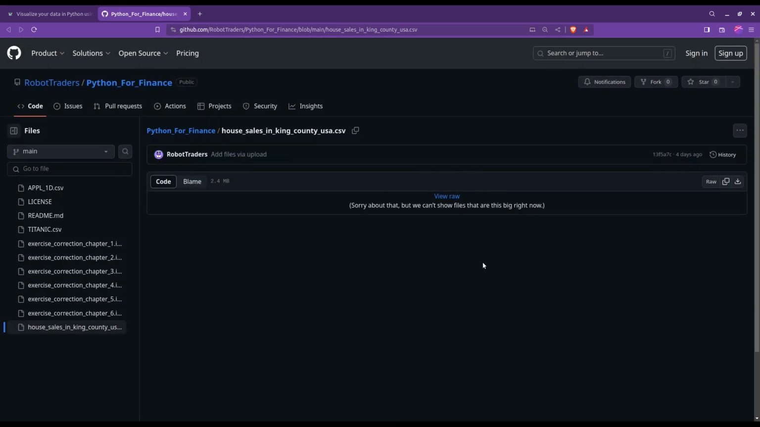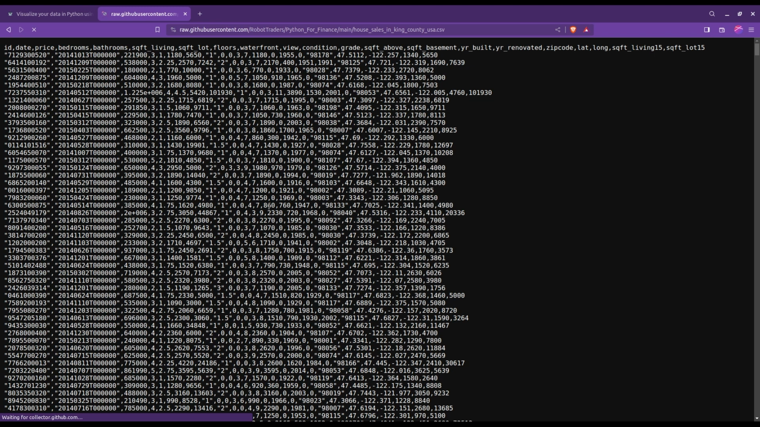And actually the file is too big, so we can't see it here. We can just click on raw and we'll see it better. So this is a CSV file. Remember what we discussed in the previous chapter. So this is a file of some sales of houses that happened in the King County in the USA.